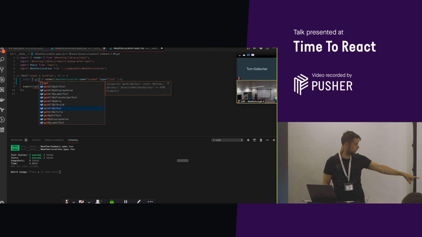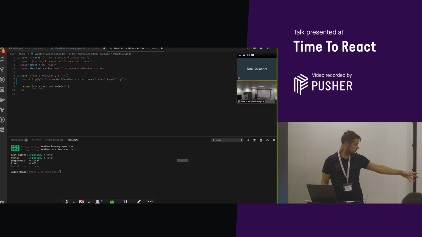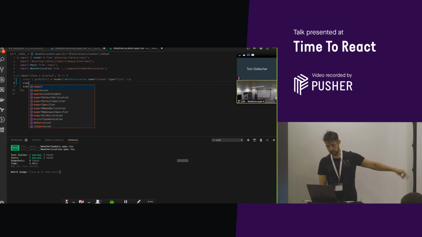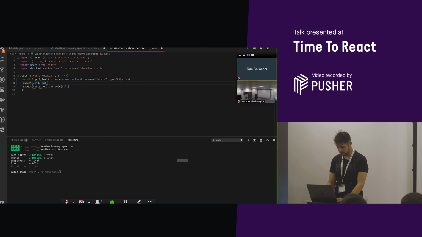Obviously, if we save this, it is going to fail, because that's the point of it. You can see that it fails. This is super slow, it's not my machine. Anyway, it just fails. Cool. So we are going to fix it.